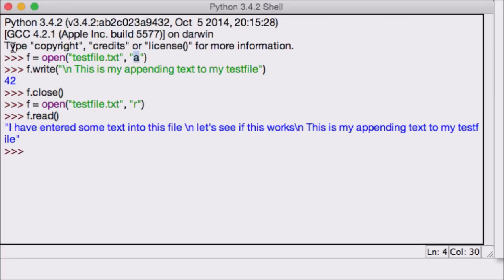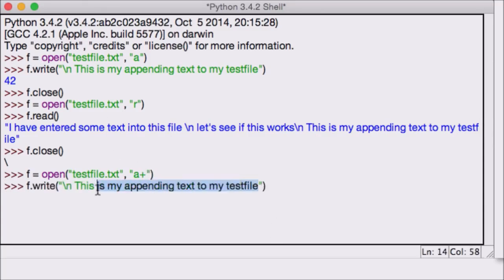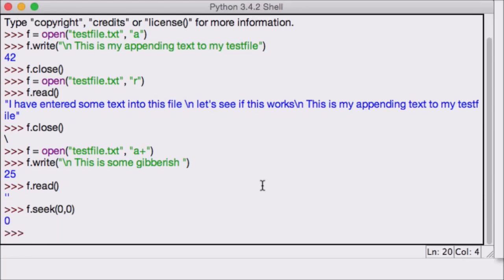So what we could have done here is, let's go ahead and close this and then open this up again, but instead of A, doing A+. Let's see what happens. I'm going to write some more text again. This is some gibberish. Okay. And then if I say f.read, nothing shows, because my cursor right now is at the end. So let's say f.seek(0,0), and then f.read.